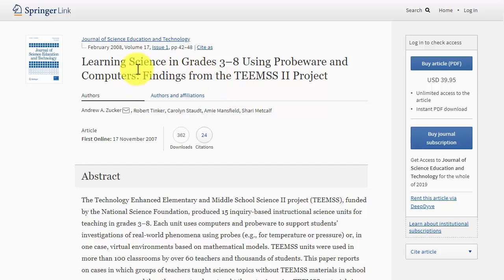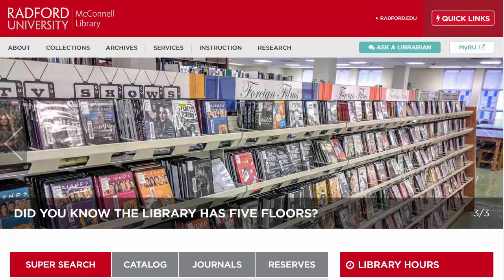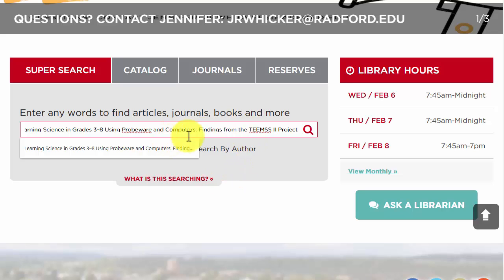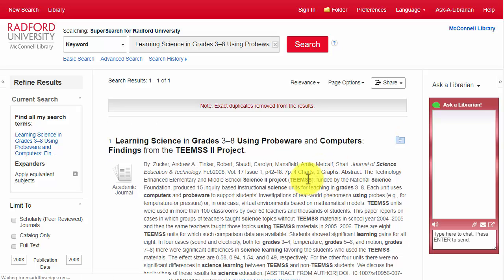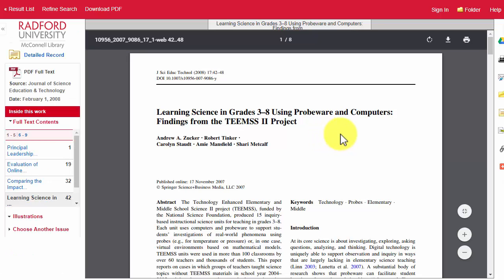In order to locate the specifics of this study, I'm going to highlight the name of the study and copy that. I'm then going to go to Radford University's library website. Here I am, and I'm going to paste the title of the article here and click on the search button. I'm already logged into the library, so if you're not logged in yet, you'll be asked to log in with your Radford credentials. Here's information about the article, and here I can download the full text of the article.